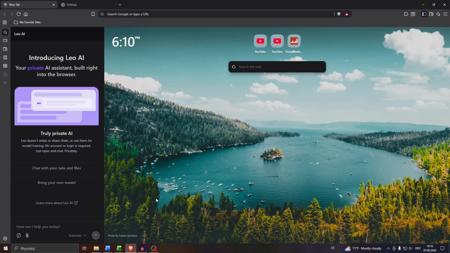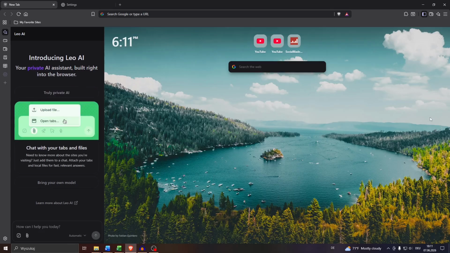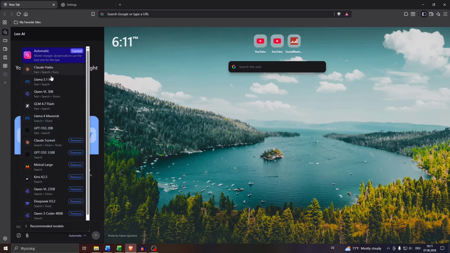So guys, head over to your Brave browser and there are two ways how you can do this. Option number one, you open up the Leo AI chat in the top right. And here in the conversation menu, you click into the drop-down menu and choose your model from that list, show all models, and go with one of these.